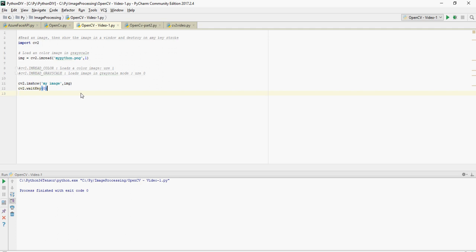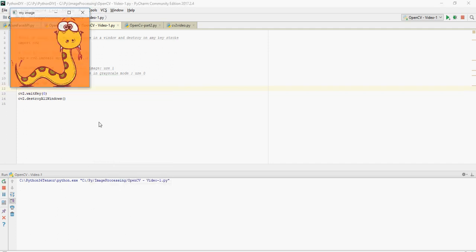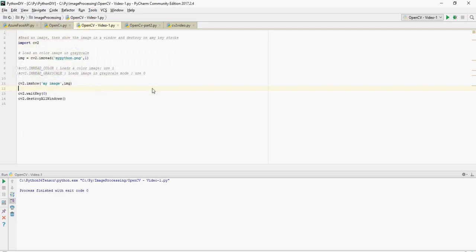And finally, you will use cv2.destroyAllWindows in order to close any of the windows which you have open. So cv2.waitKey and cv2.destroyAllWindows are used. I'll just run this, and you can see that the image of Python has been read, and then just click on any button and it's going to close. So this is the basic of how to read an image.